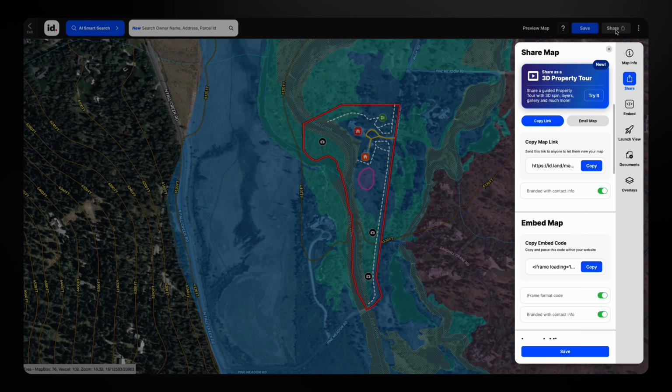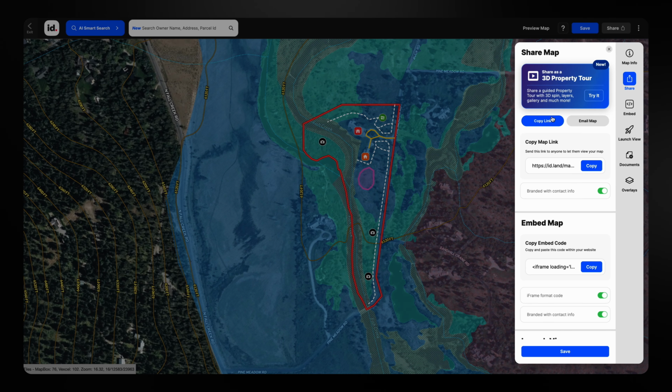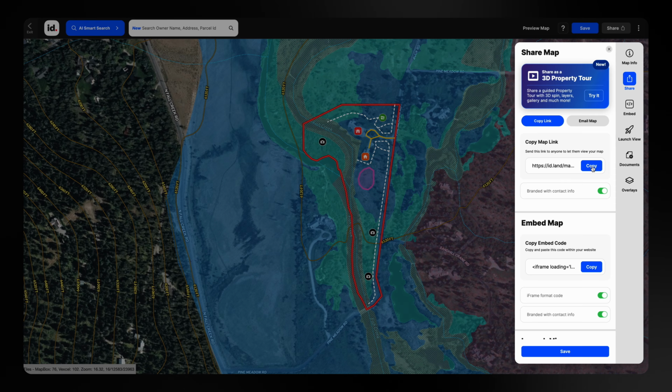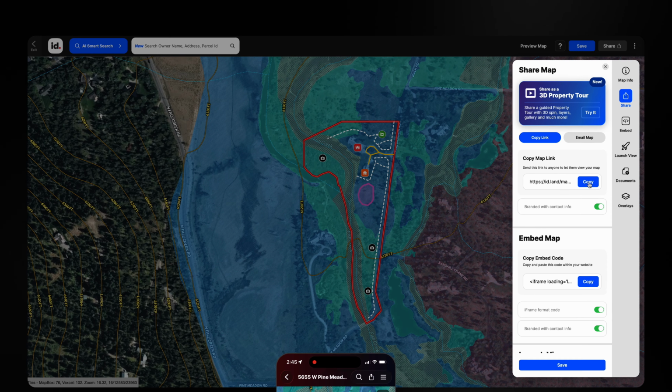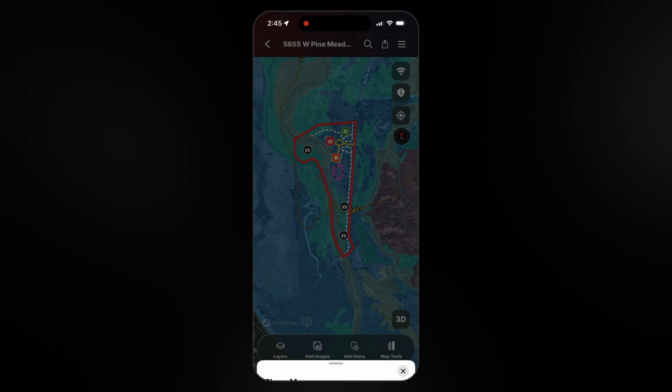Now, let's share it. Just click Share, and there are different options for what and how to share. The simplest option is to just copy the map link and drop that URL into a text or an email. And it's the same concept on the Land ID mobile app.